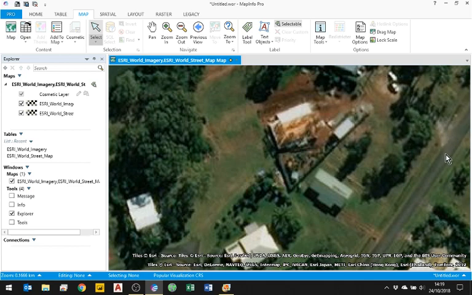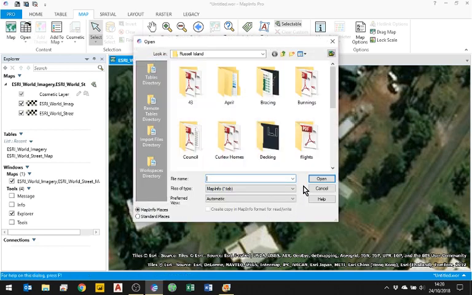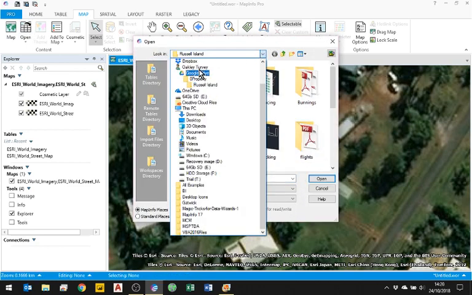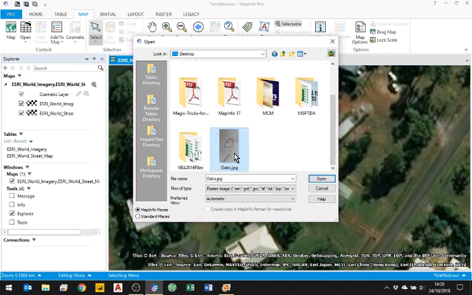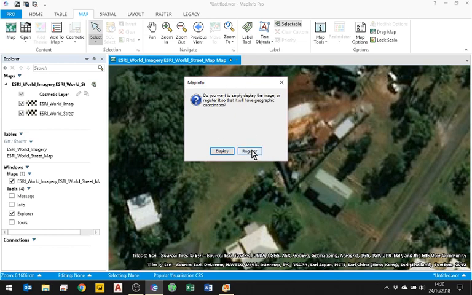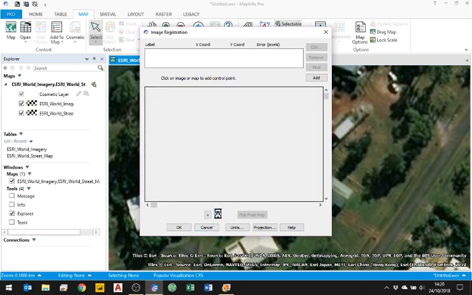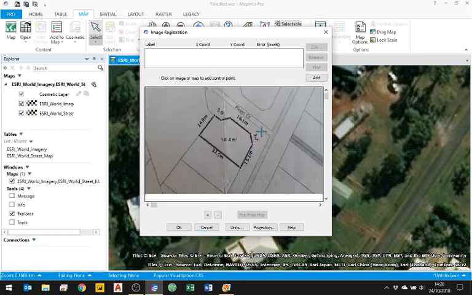Now, just as a caveat, you have to be aware that this is not 100% accurate. The reason is because the aerial photos are not 100% accurate. So let's see how we can do. I'm going to first of all say open, and I'm going to open from my desktop, and I'm looking for a raster image. And there is the raster image itself. So I'm going to say open, and I want to say register to register this image. And I'm now just going to zoom out so I can actually see the image itself, and there it is.